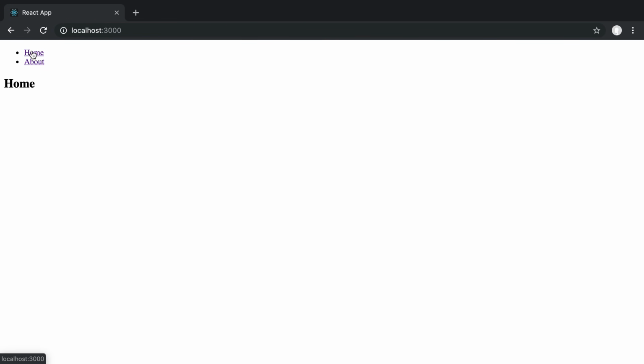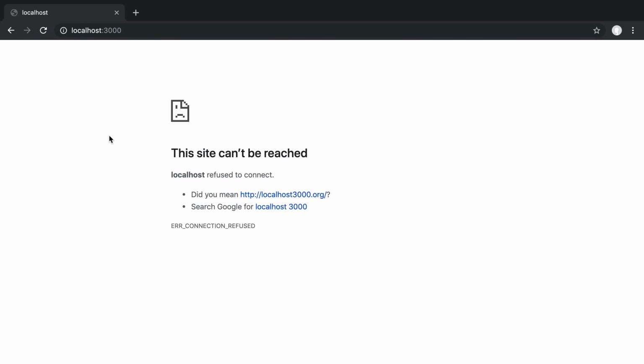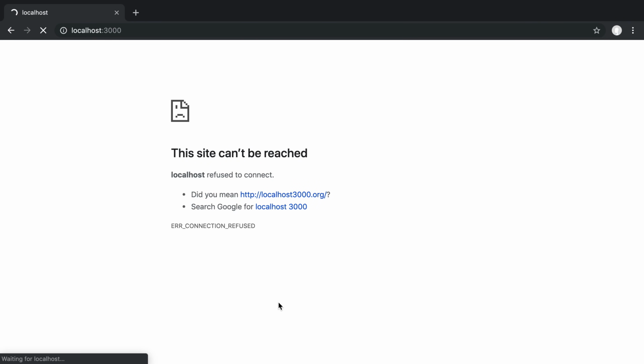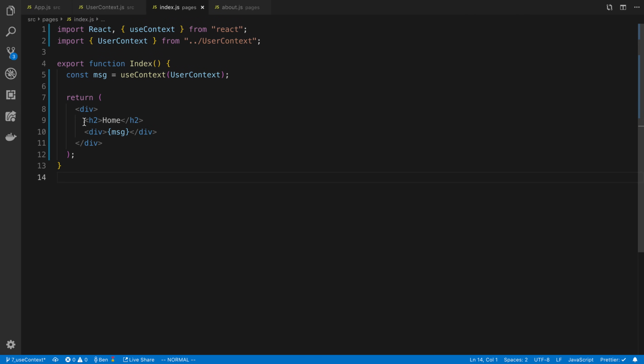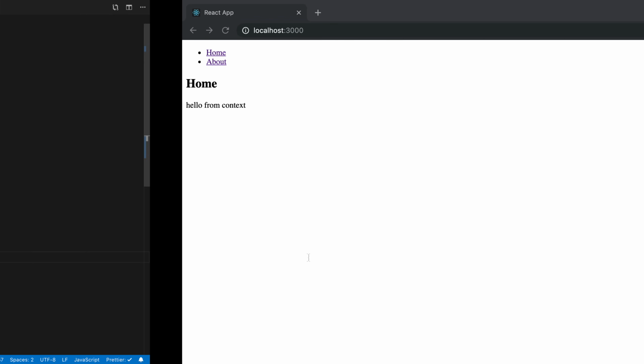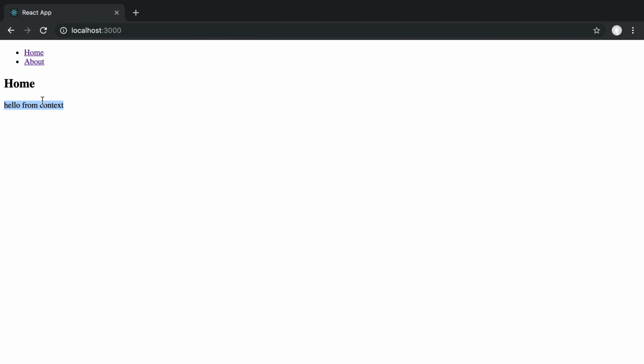So now if I go to the home page and give this a refresh, oh, did I crash things? Nope, I just forgot to restart it. So we'll restart this back up. Now when we go to our home page, we're going to see our H2 element, home, and then we're also going to see our div element with the message, which is going to be the value in the context. And that's this value right here that we're passing to the provider. All right, so now we can see "hello from context."